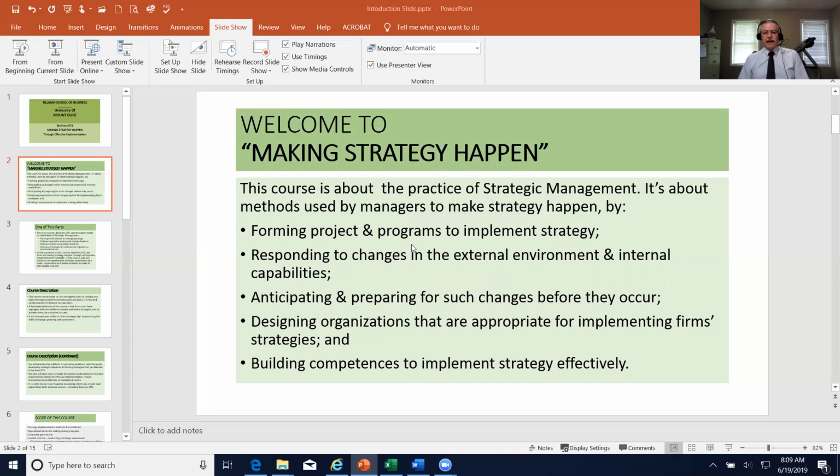But this course really is about the practice of strategic management. It's how managers can use a tangible tool in forming programs and projects that will implement strategies, and certainly developing strategies of how they're going to respond to the ever-changing environment in which we find ourselves today. The global economy and the utilization of technology certainly has changed the foundations of business and requires managers to be more adept today than ever before.